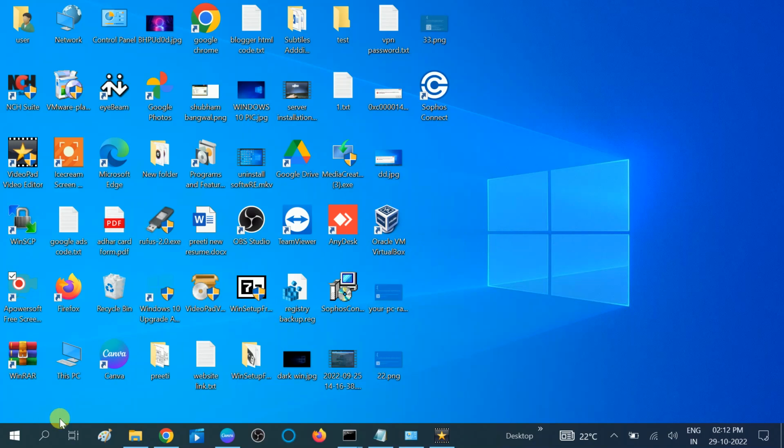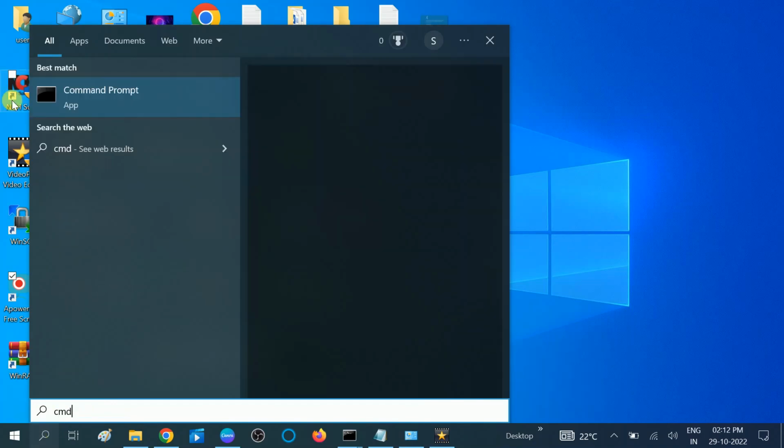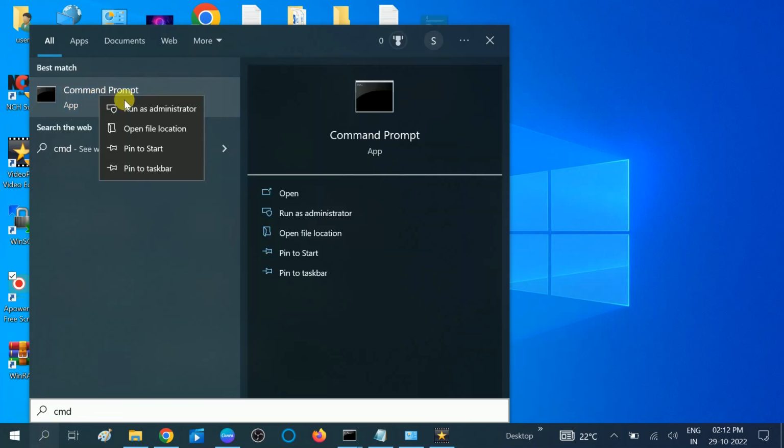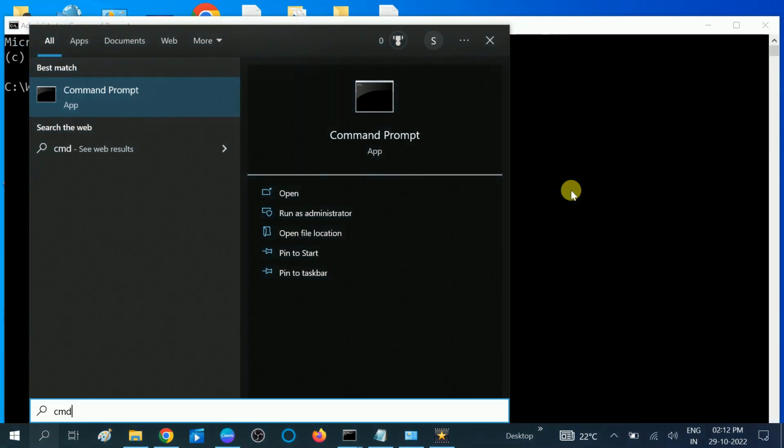For that, go to CMD here. Type CMD, right click on it, and run as administrator. Click on the Yes button when the prompt opens.